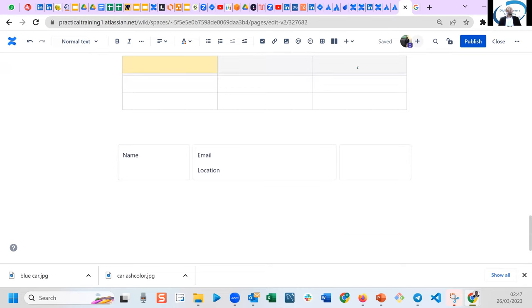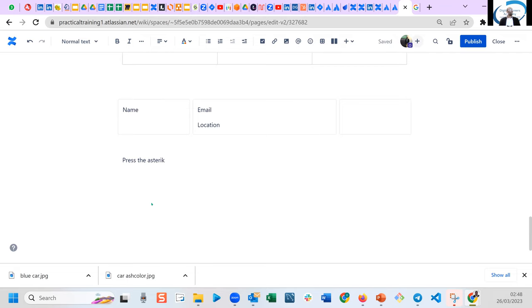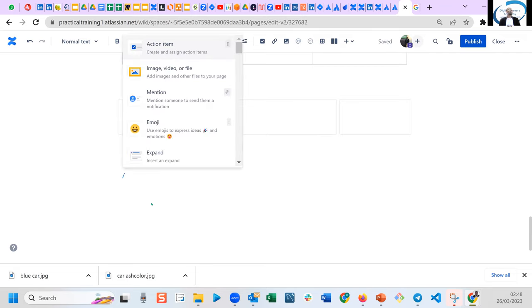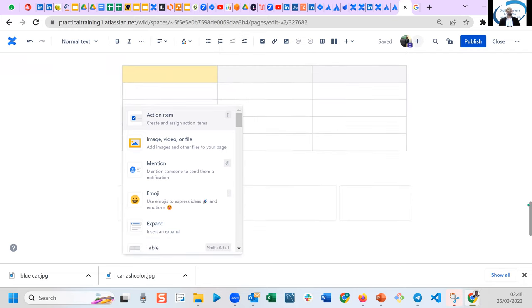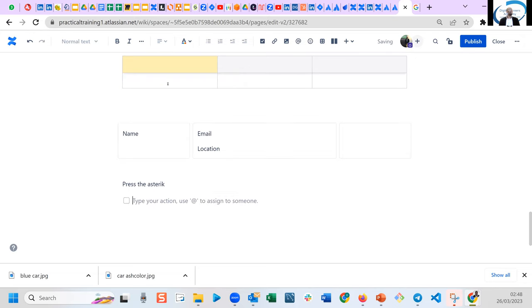Now, at the downward here, you say insert. Insert what? Before we go in there, there was a time he was telling us to press an asterisk. Let's try and demonstrate it here. Press the forward slash. What does it mean? When I press the forward slash, can you see what it brought up? Just by pressing the forward slash. See. Do you want an action item? If I click on action item, you see, it has given me action item.